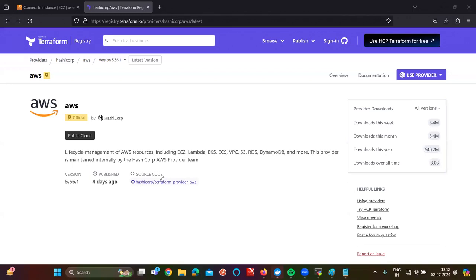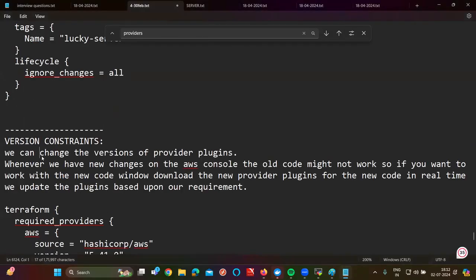So similarly in Terraform also, the provider plugins that you download will not be compatible with all the versions. So definitely when AWS updates something in Terraform also, you need to update the provider plugin. So this concept we can do with the help of version constraints. Okay, we can change the version of provider plugins.